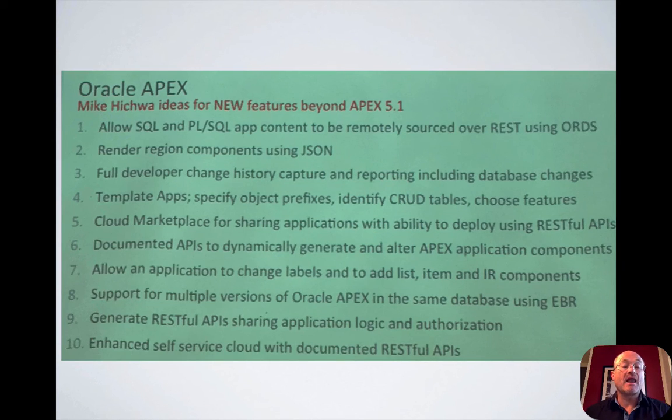So yeah, documented API, I think we all understand what this could do for us. Bullet point 7, allow an application to change labels and to add list items and interactive report components. This is an interesting one. My note: the end user can customize the application without requiring programming resources. It's much more than flex fields. So the end user can add additional fields for his application and create additional fields for the interactive report. I don't know, Mike is talking about that in the podcast too. So it sounds interesting to me.